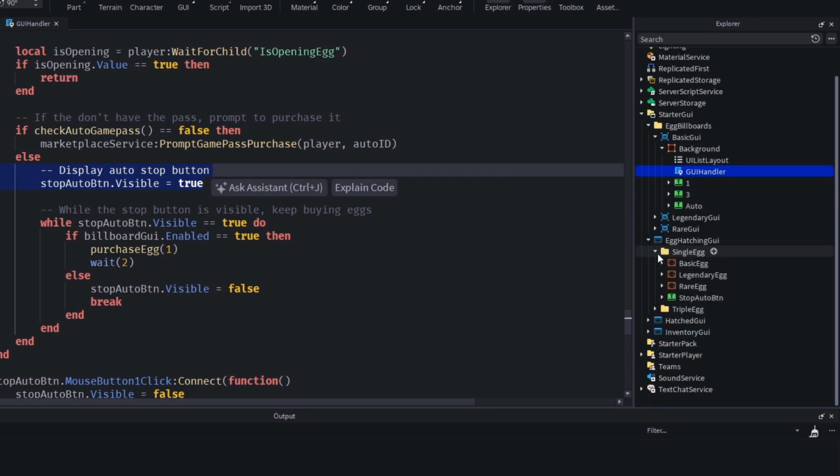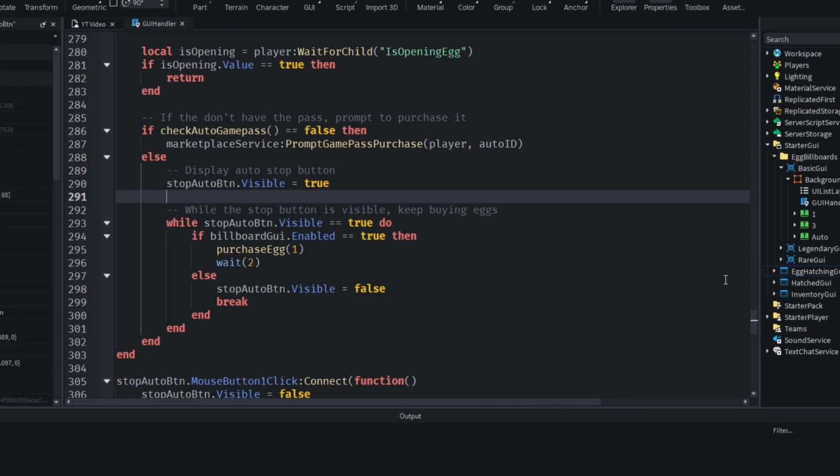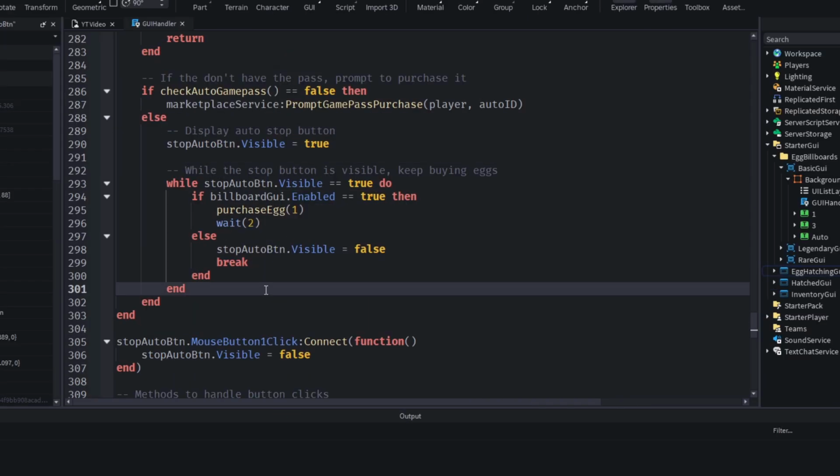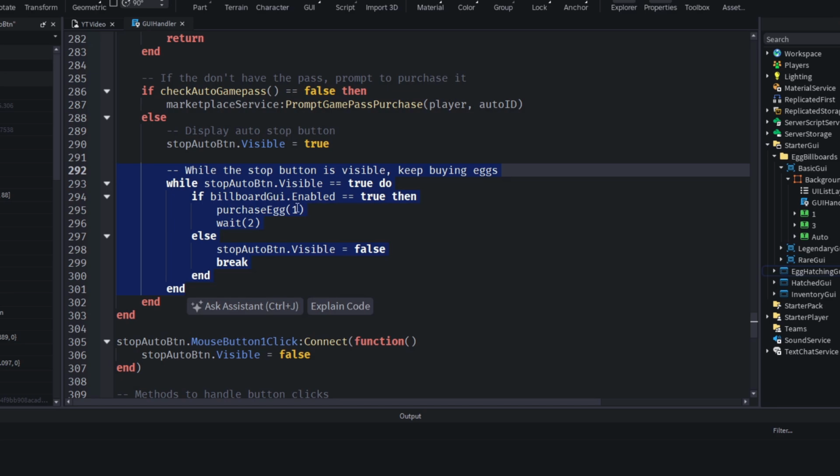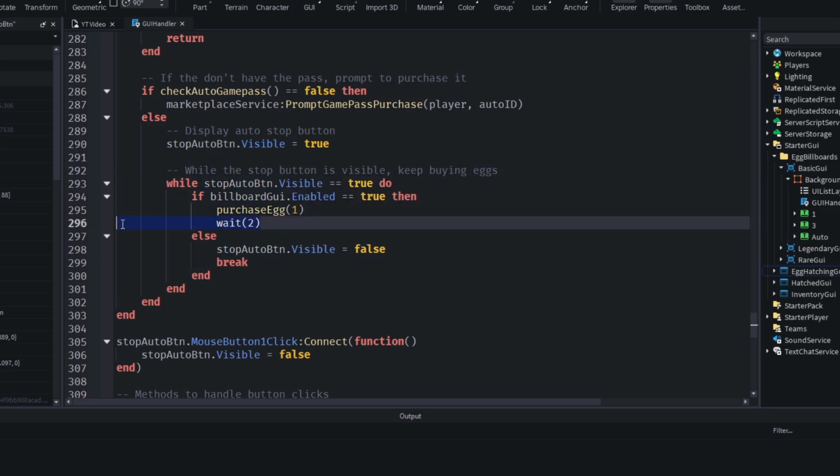and open up this single egg. It's just a button that sits at the bottom of the screen. While this button is visible, we are auto hatching eggs, so we call the purchase egg function, passing in 1 as the number of eggs we want to purchase, and then we wait 2 seconds.